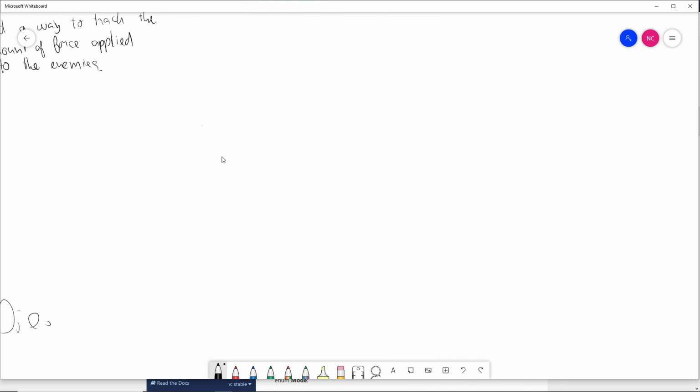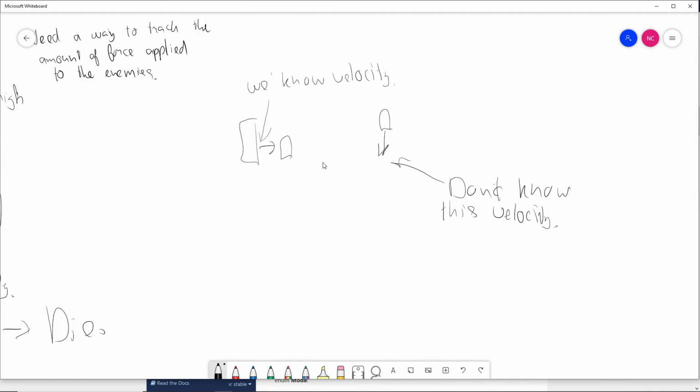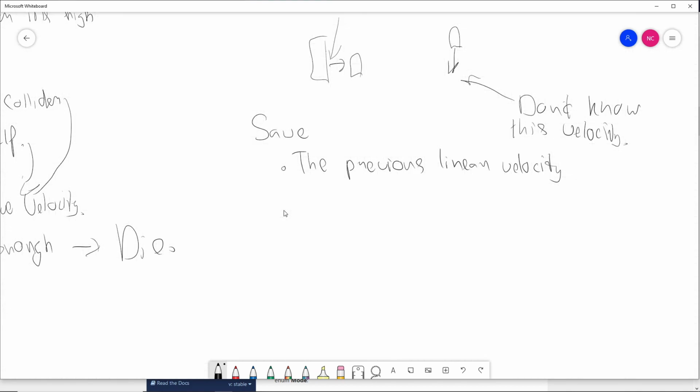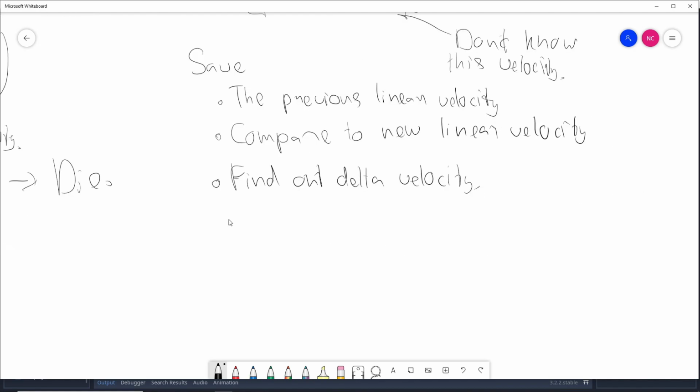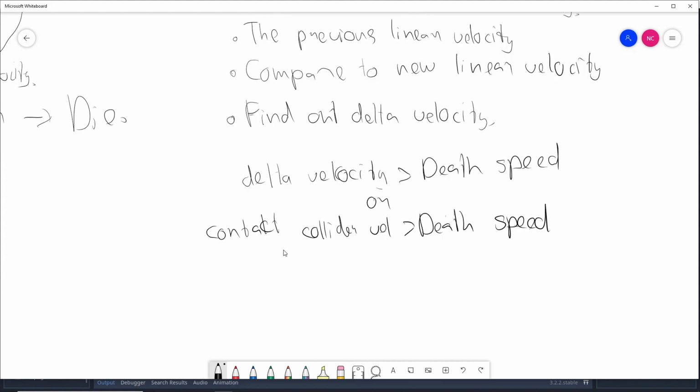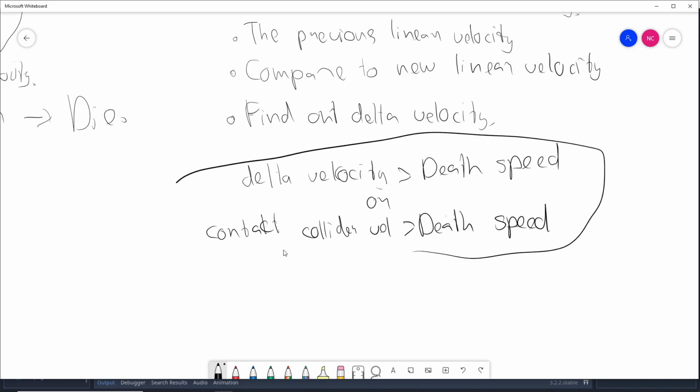So there are two options: either something collides with our body and we know this angle, this velocity, or we collide with something and we don't know this velocity. The way that we kind of find this out, especially on collisions with the 4, is we save the previous linear velocity, and then on every process, or whatever it's called, the one on every integrate forces, we can compare to the new linear velocity and find out delta velocity, which should be a huge jump, greater than death speed, or contact collider velocity is greater than death speed. And in neither of these cases, we die.